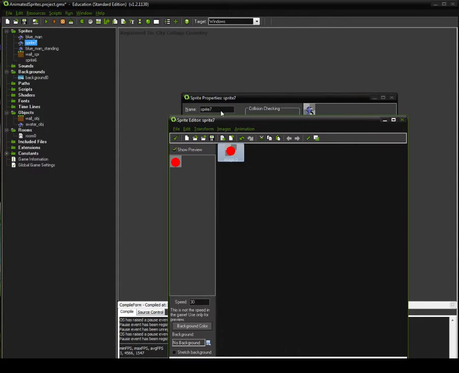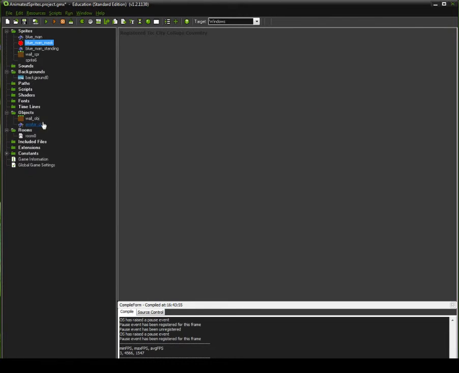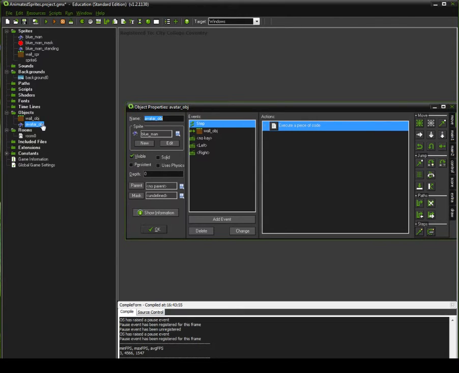So we click the tick button, click tick again, and I'm going to call this Blue Man Mask, so it's nice and clear. Make sure you center it like all your other sprites, and click OK. Now, if we go back into our avatar object, what we need to do now is apply the mask. And down the bottom here we can see there's an option for mask. At the minute it's undefined.